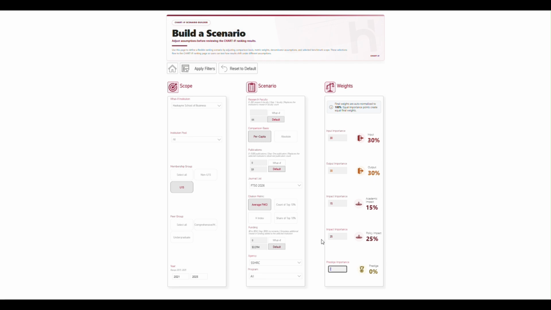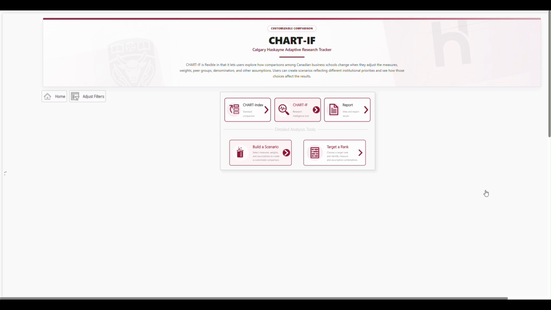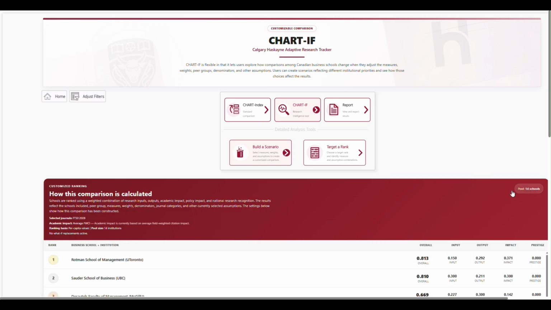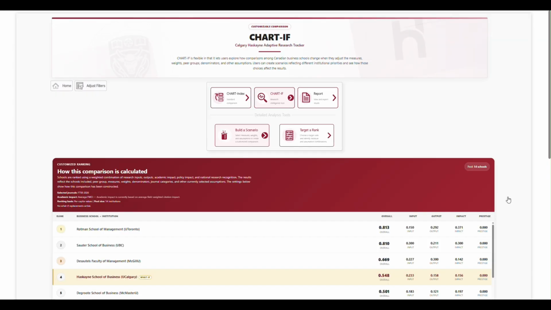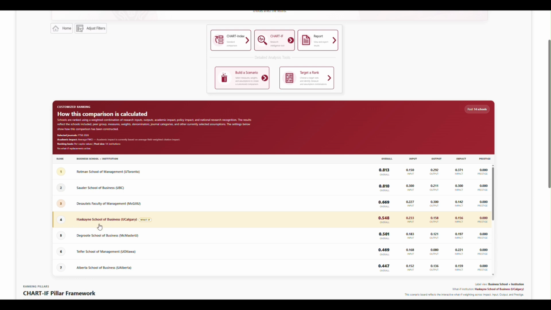So you can see all of my weights have been adjusted and I've removed weighting off of the prestige indicator. When I'm happy with how this is set up, I'm going to click Apply Filters. And this will take me back into the ranking page. Now, one thing you will notice when you're in here is our school is now going to be highlighted in yellow and will have a little what if beside it, indicating that we have changed something about the ranking.